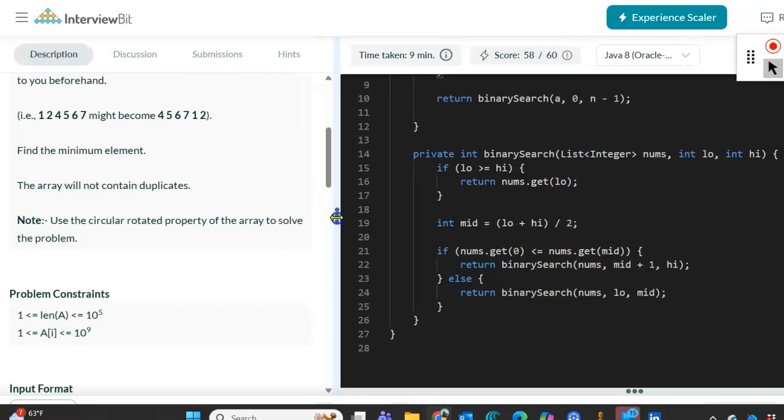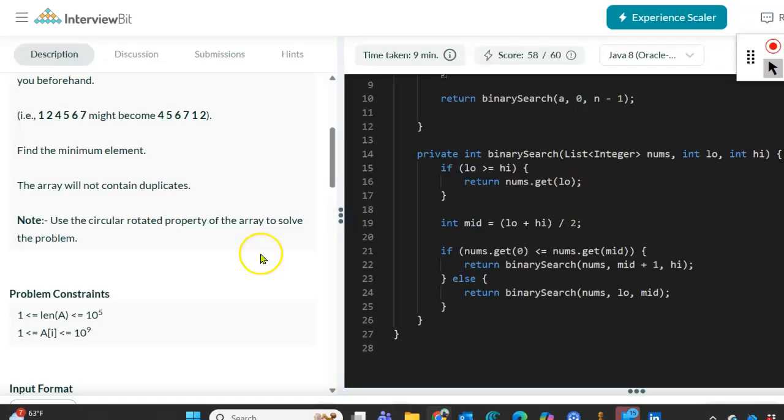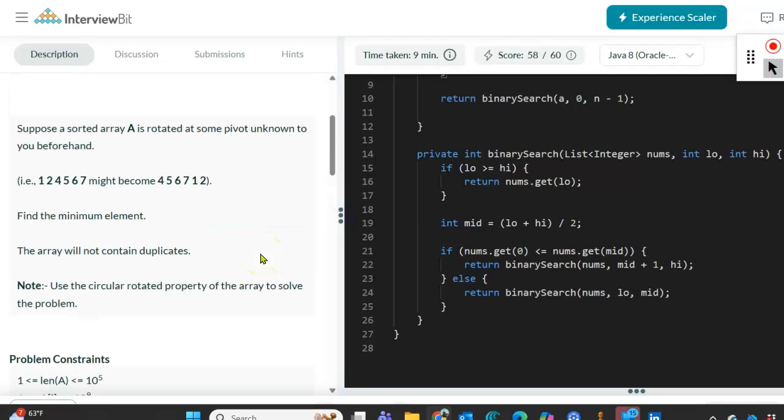So can I get a little bit more space here? Do I have enough space to do this? Yes, I think so. We're going to use this array here as an example.